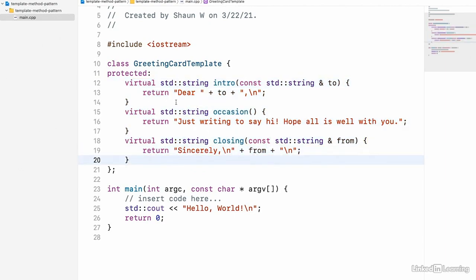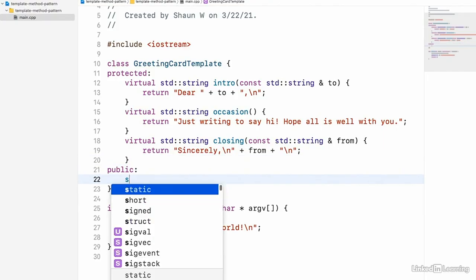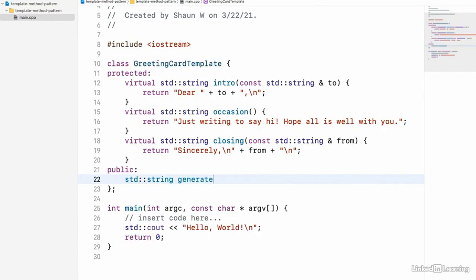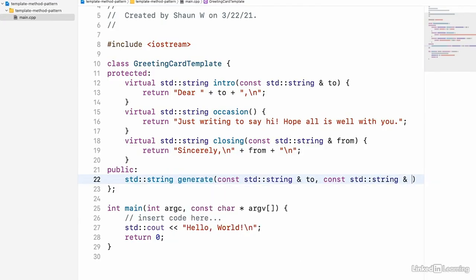The other thing that our top-level greeting card template class is going to contain is a method that we can call that will tie all of these template methods together, right? Whether that's calling each one of them in sequence, or combining the results of all of them, whatever the case, we're going to create a public method called generate. It'll take the to and from arguments, so we'll have a string to and a string from.